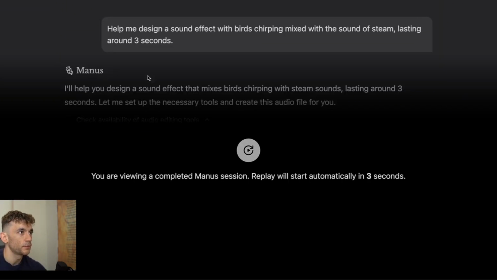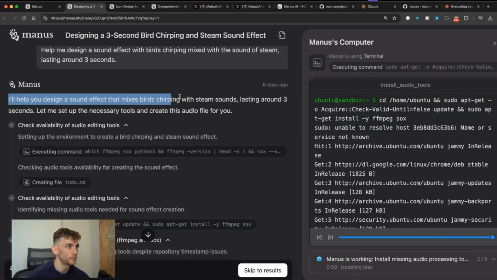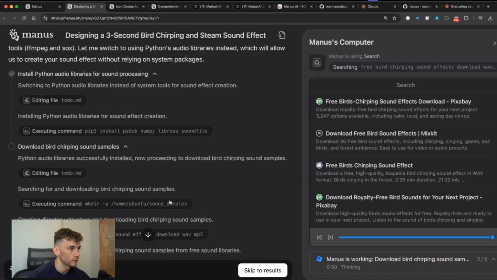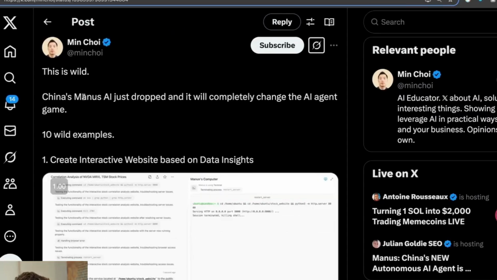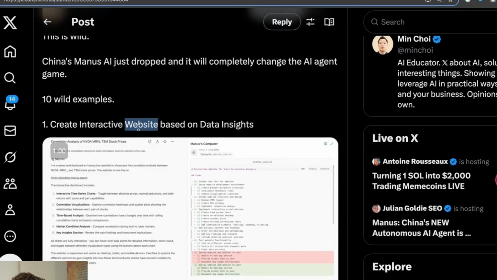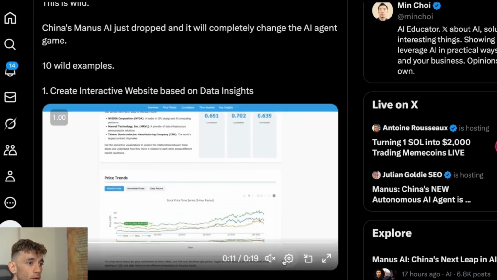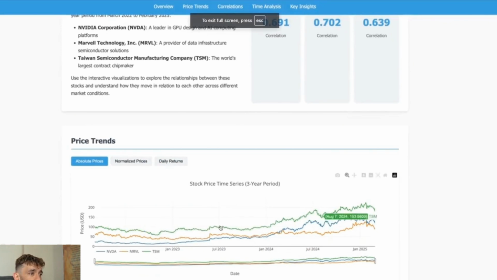So you can also do audio engineering. Let's pull this up. Design sound effects that mix birds chirping with stream sounds lasting around 3 seconds. Here's a bunch more examples, right? This is a tweet by Min Choi. You can, for example, create an interactive website based on data insights. It can actually code the website, but on top of that, you can actually deploy it to the web.